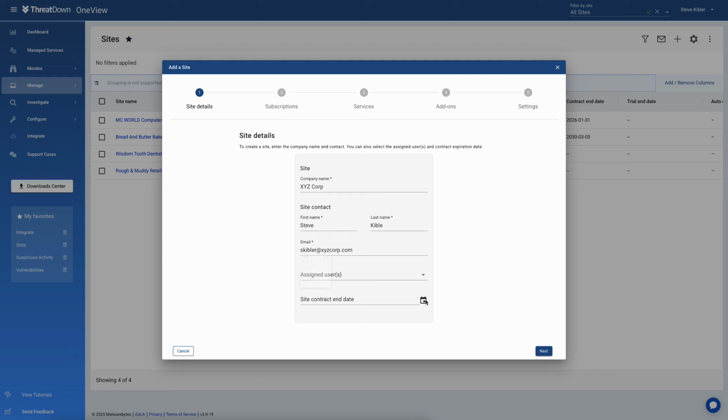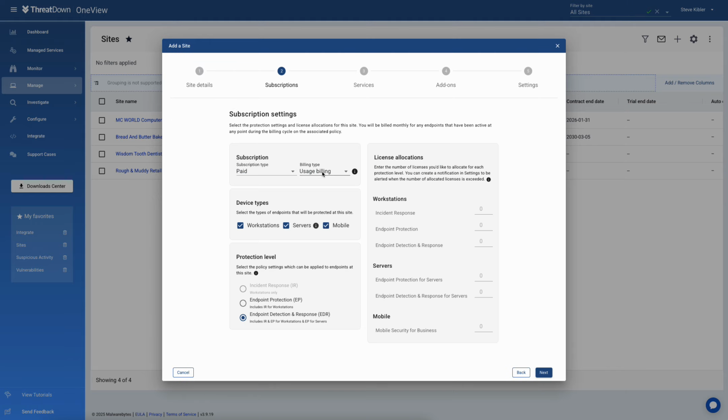Set a site contract end date. This is really purely for reporting purposes. It does not mean that as of June 25th, all of a sudden all their protections are going to turn off. I see a lot of MSPs using this to run reports. So they can say, hey, I have this particular customer, we signed a contract with that customer for a year. Looking at this, I've got 6 months left. They promised 100 endpoints to be protected, I only have 50 protected. Do some customer success so you can gain the other 50 that they had promised you. Press next. We do usage billing.